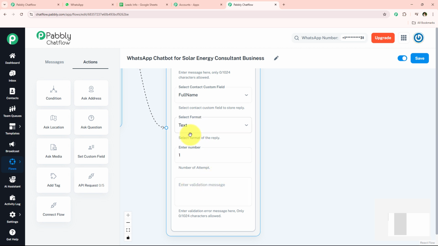So let's say that you selected the format of the reply as text, and if your user is going to reply in some other format like email or number, then your workflow is not going to move on further. All right, so what will happen is that you can send a validation message to your user, like "please reply in text format only," or "this is an error," so that your user knows that they only have to reply in text format to continue this WhatsApp chatbot.